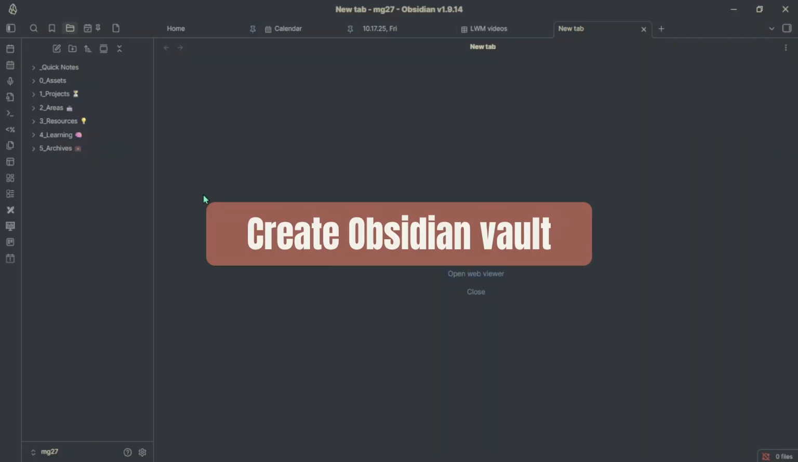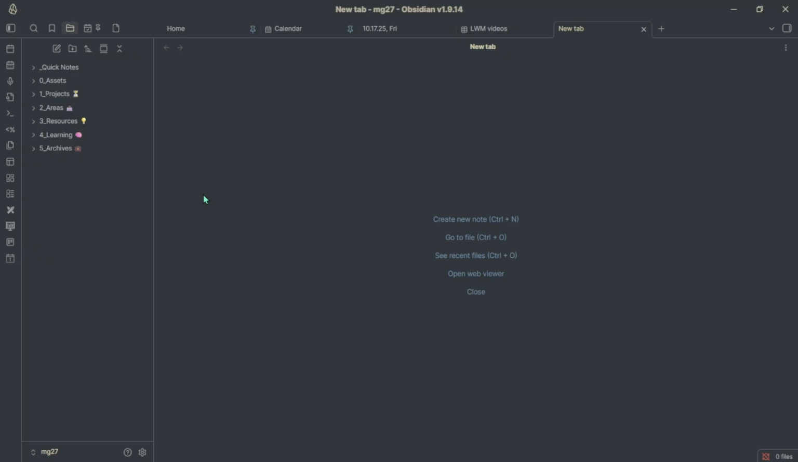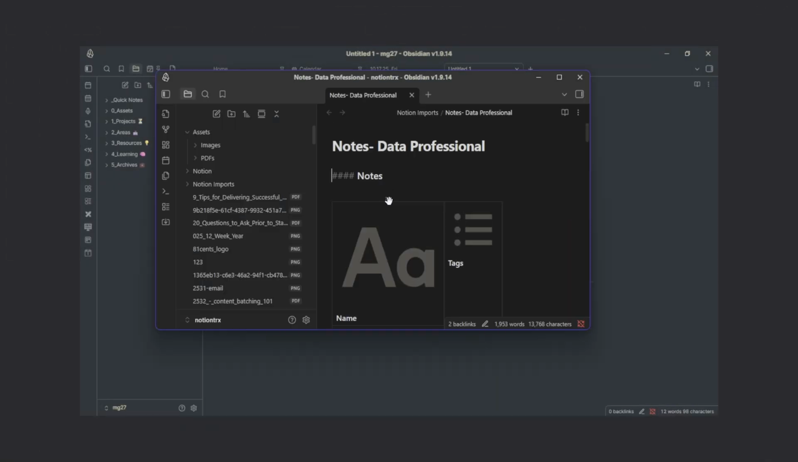Because I didn't want to mix my messy Notion workspace with my main vault, I created a new one. So once it's somewhat organized, I can pull from the Notion vault when I need something. And later on in this video, I'll show you how to link those 2 vaults together.